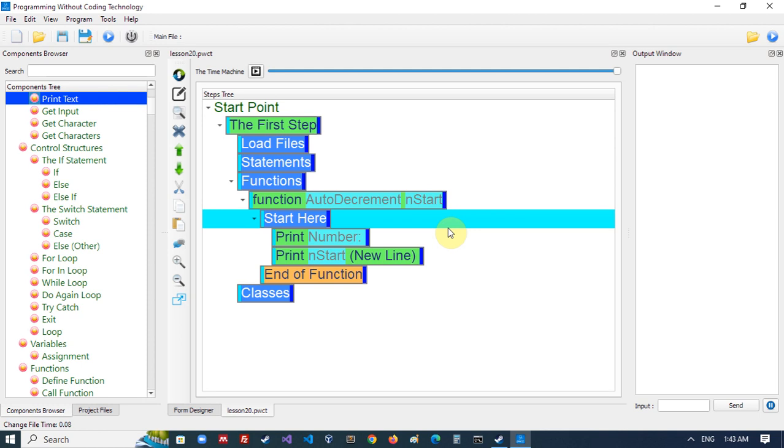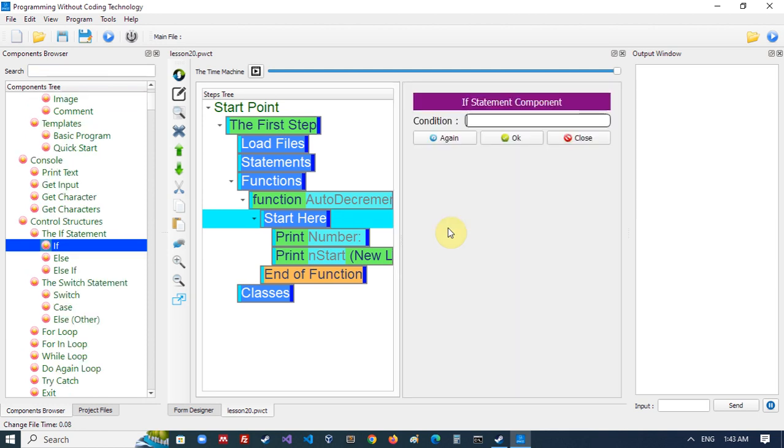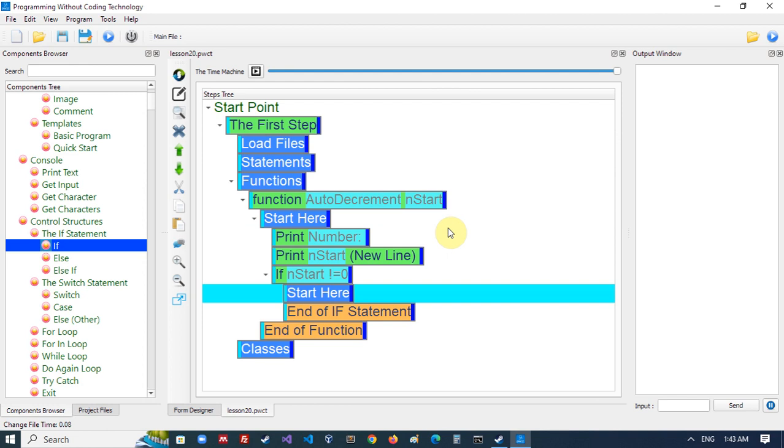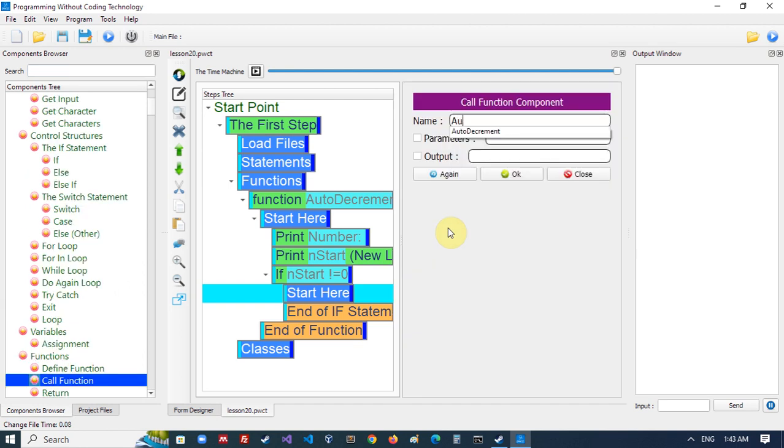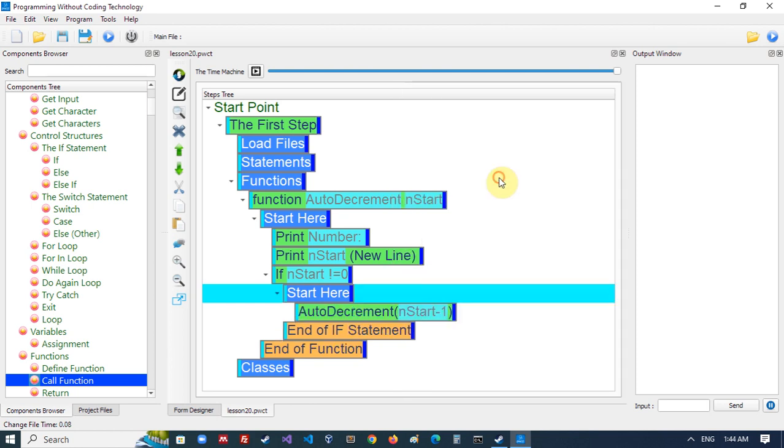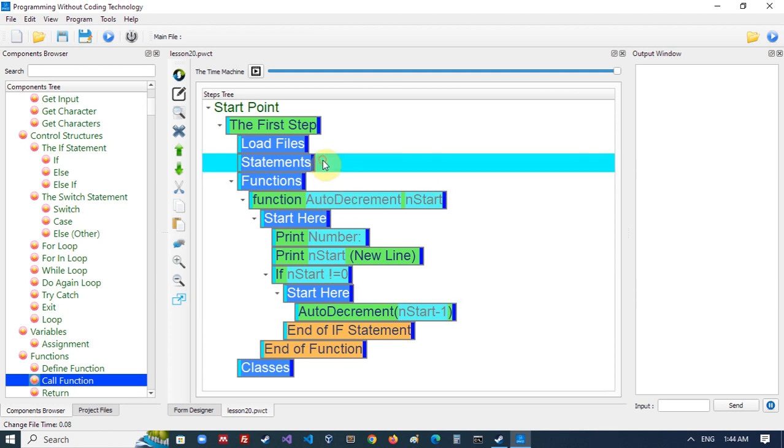Before we do this, we will check nStart value to be sure that nStart does not equal 0. So if the value is greater than 0, we will call auto decrement like this. And we will pass nStart -1.